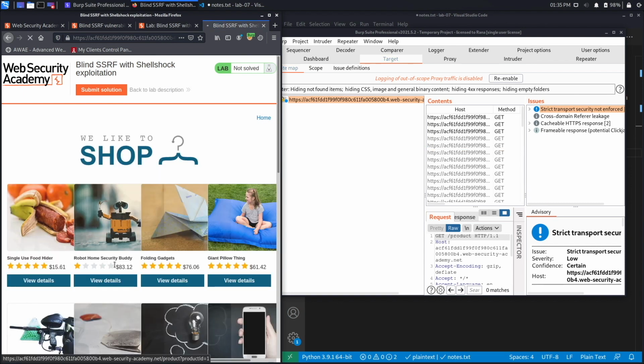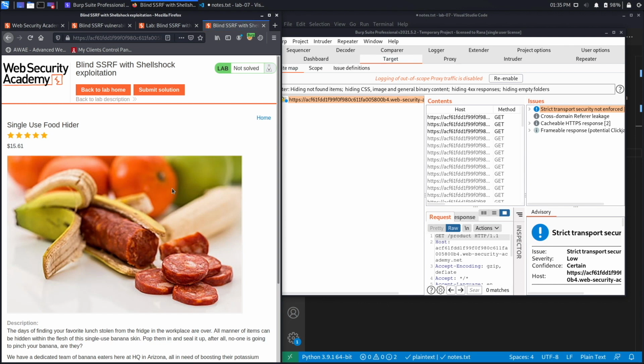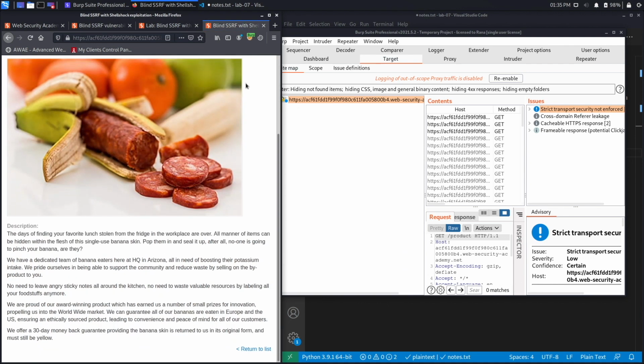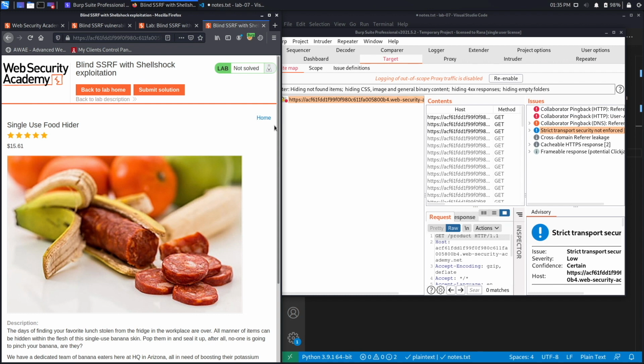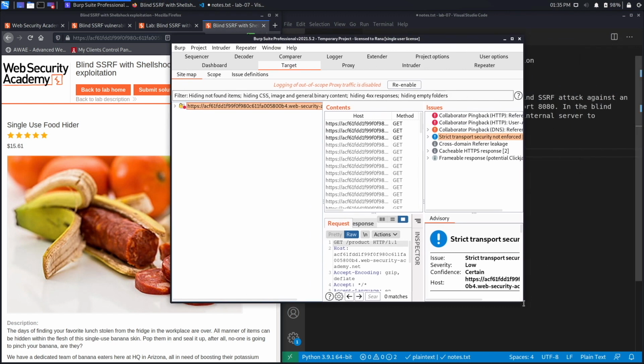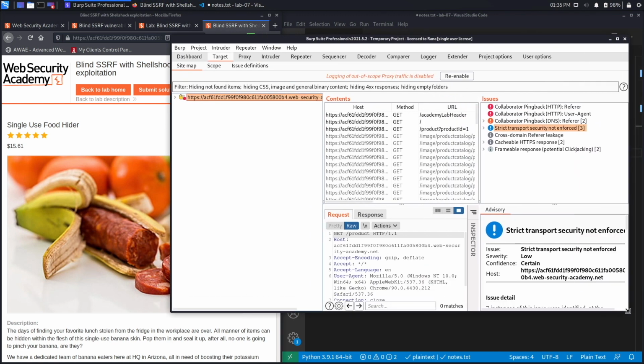So let's click home. And then view details. Look at this one. And here we go. See, it says you've got a collaborator ping back. So let's look at this over here. And it's in the referrer header and the user agent, which is perfect.